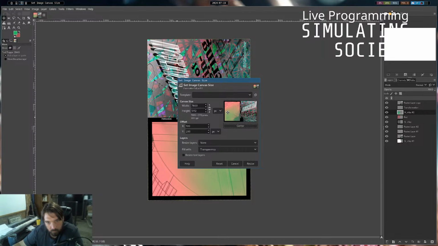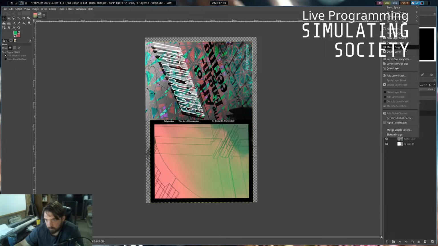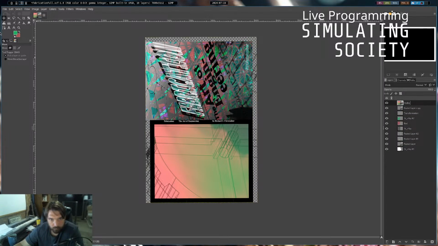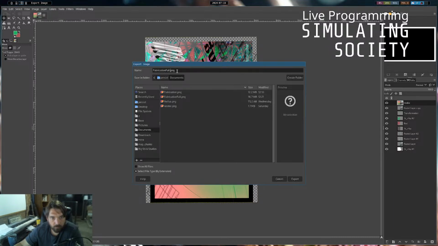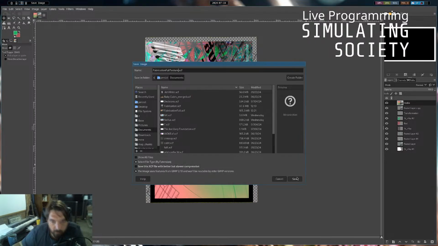And then offset would be Y0. No, 200 that way. 0 this way. There we go. Fill with transparency. Select. Invert selection. New from visible. Export as full texture. No. Save as full texture. So we've got like 4 different versions of this thing going right now.